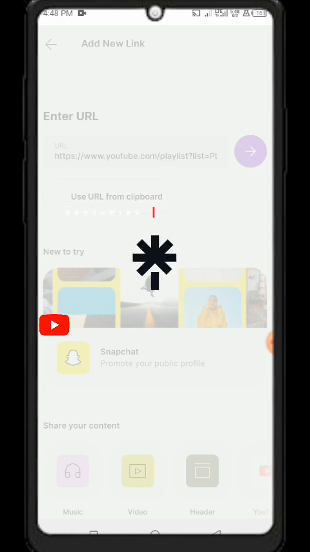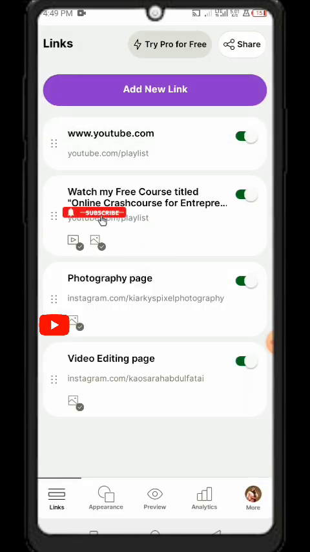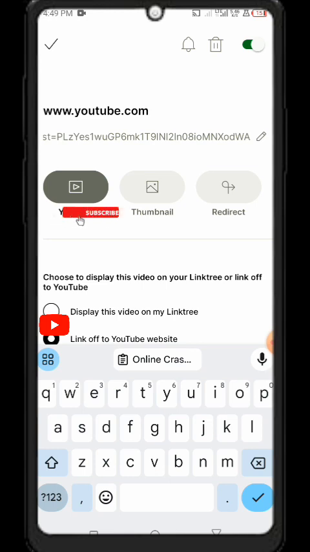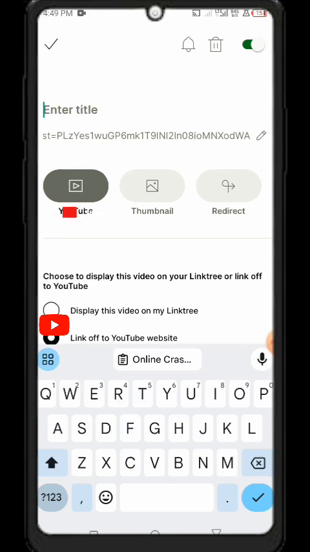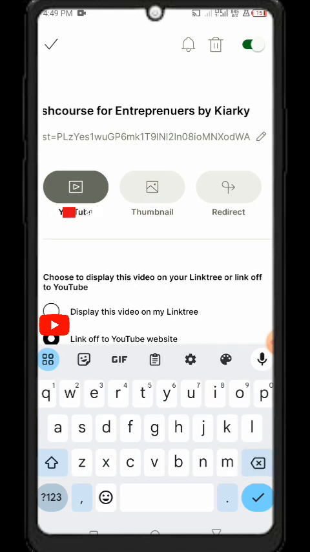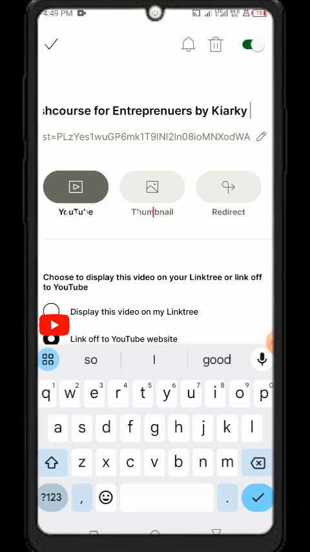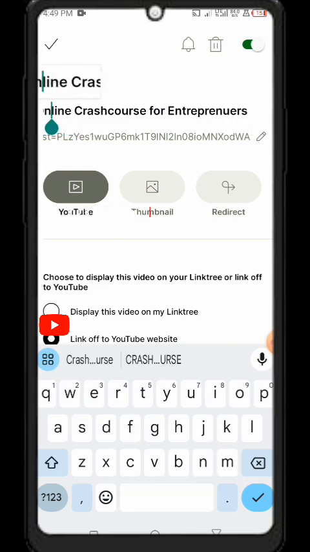Alright, so when it's finally done, I will title the link, add my thumbnail, and choose whether I want it to go off the Linktree, or someone can watch it right in the Linktree app. So now I am typing the title I want for the course, and since I did it earlier, I think this particular side is already explained, so you can do it by yourself.